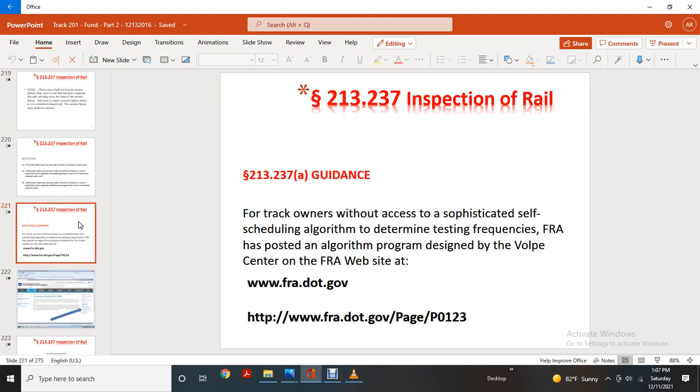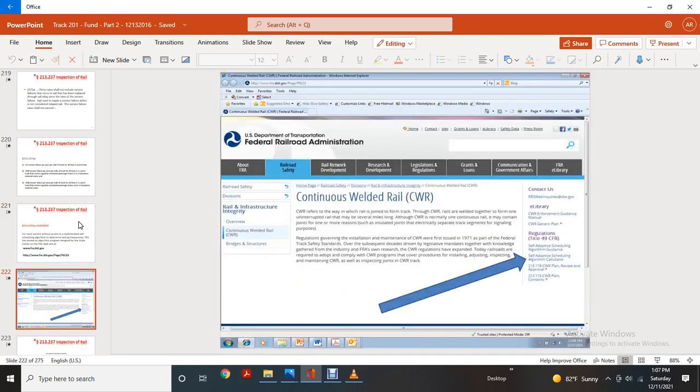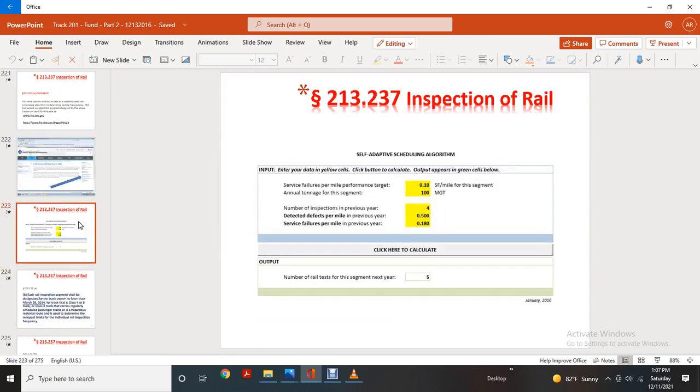Guidance for track owners: for track owners with access to the sophisticated self-scheduling algorithm to determine testing frequency, FRA has posted the algorithm program designed by the Volpe Center on the FRA website, fra.dot.gov. Continuous welded rail regulations, inspection of rail.